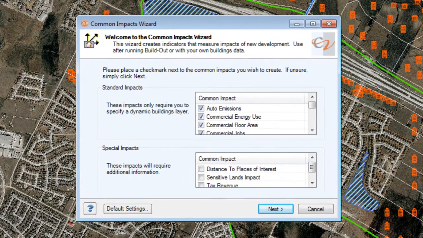In the first screen of the wizard, we need to indicate which of the common impacts we'd like to create. If you're unsure, you can always click Next. All of the standard impacts are selected by default. Notice the instructions ask us to provide a dynamic buildings layer. This is only partially true. The layer does need to be dynamic, but we don't necessarily have to have buildings. You can run this wizard using another analysis layer, such as parcels or zones.